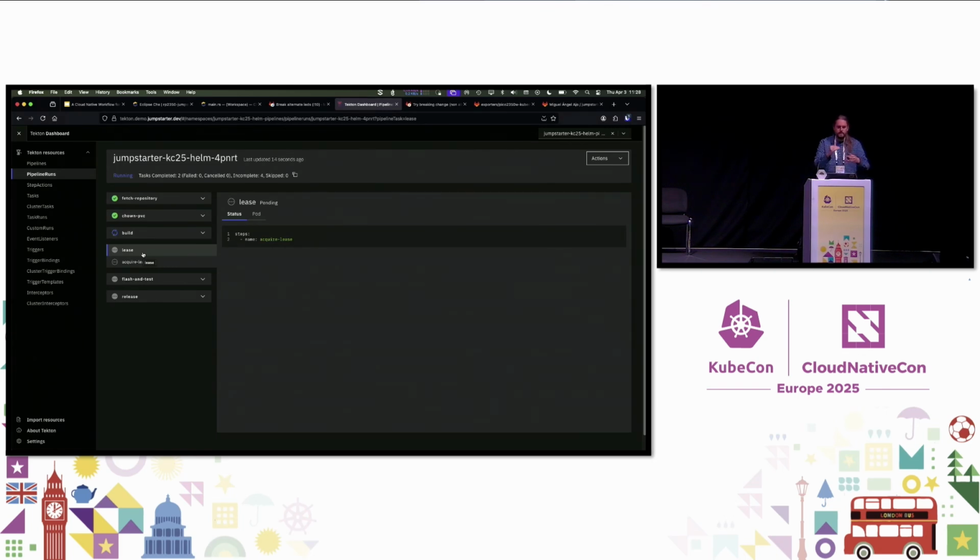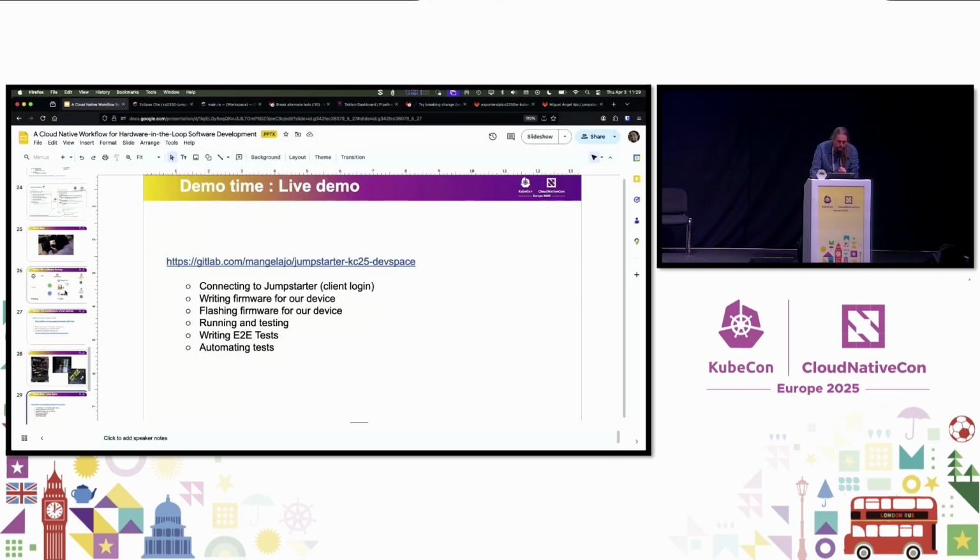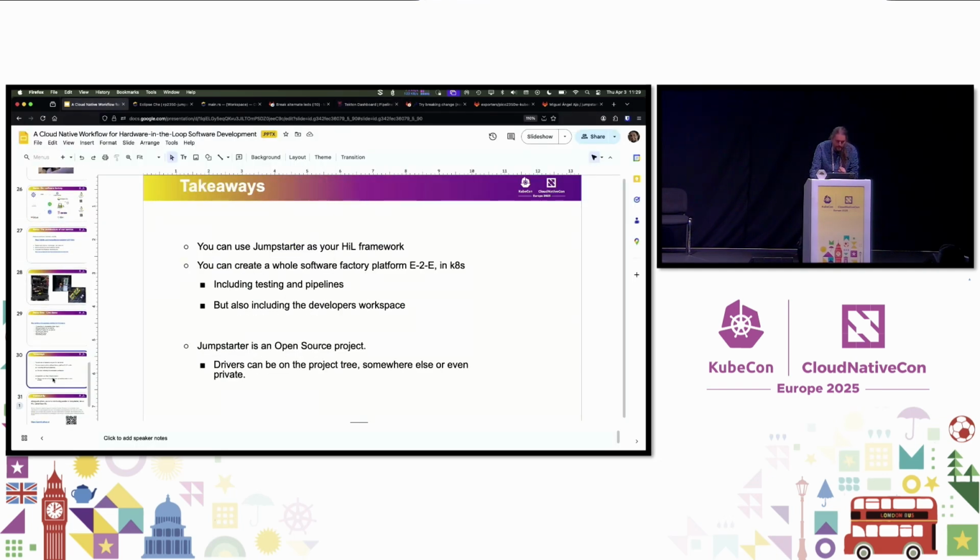And then after that lease, you can perform several actions, and then the cleanup is a release of that lease. So the hardware is back on the cluster, and another job can use it, or another developer can use it. I will leave that running. I'm just running out of time, so let me go to the takeaways.